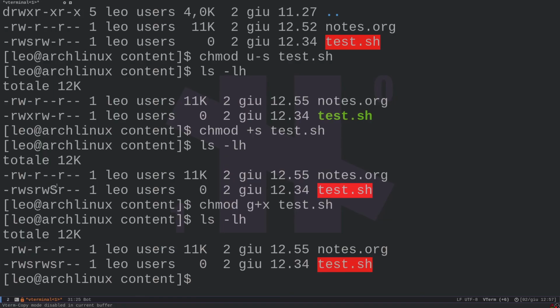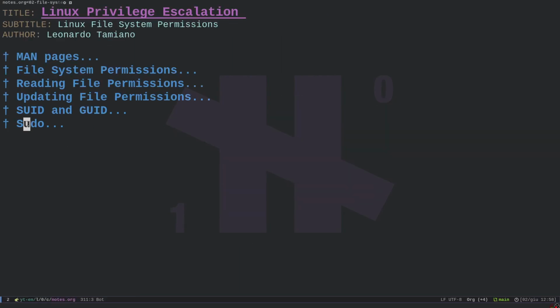So once again, it was a capital S because initially the group could not execute the file. Then we did give the GUID permission, but it still could not execute the file. So after we also gave the execute permission, it became a lowercase s once again. So that's the idea. Finally, we have to talk about sudo.